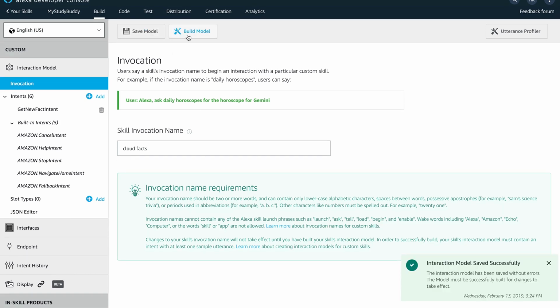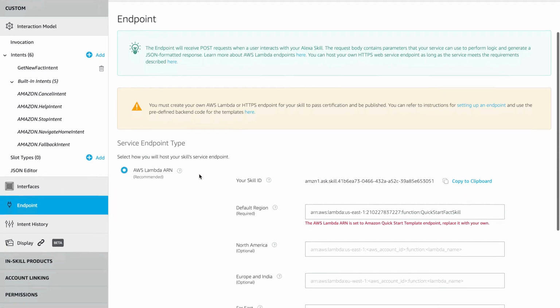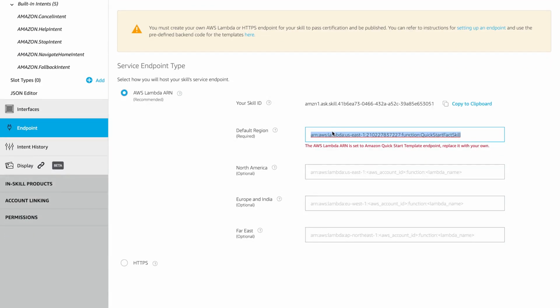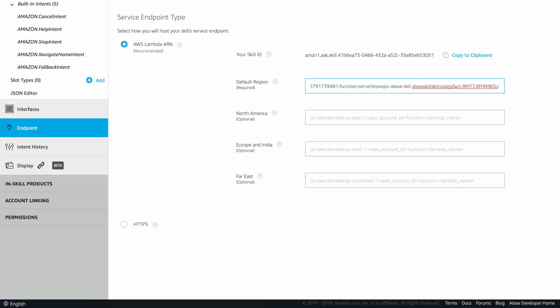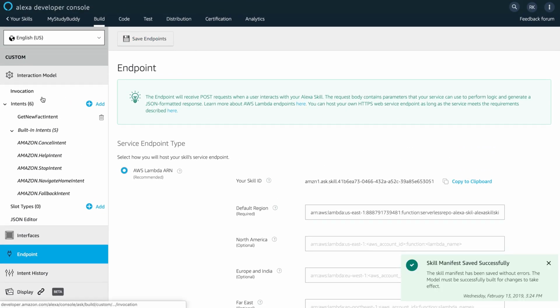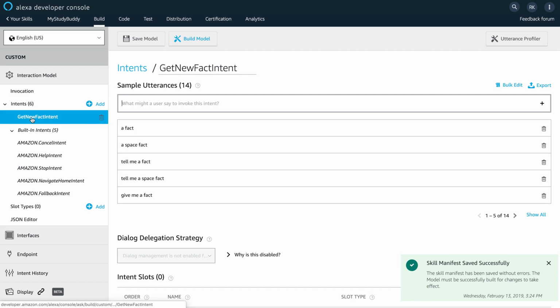Before we build our model, the only other thing we need to do is go to our endpoint. In here, this is where we give our skill the Lambda ARN. So just paste it in there. This is basically pointing our skill to our Lambda function. Once you've done that, hit Save Endpoints. Then go back over to your Get New Fact Intent.